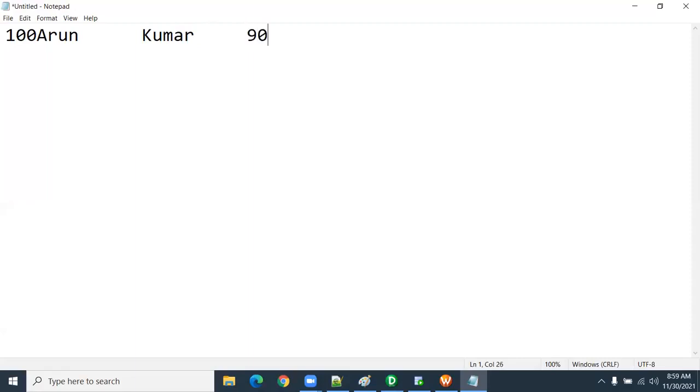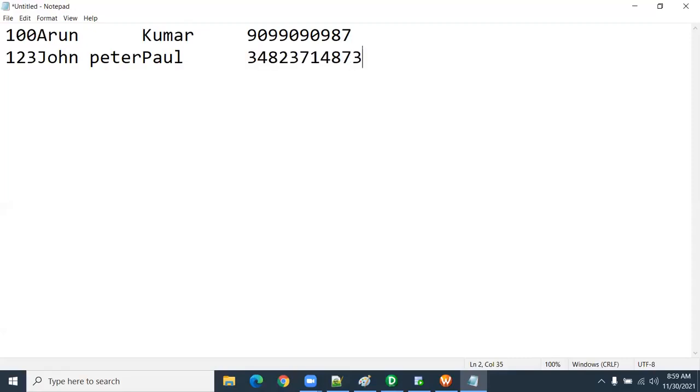Then you have to give mobile number, 10 digits, something like that. Then we have to go to the next line. The next line, we have to follow the same way. This is one record, so after that you cannot give more. This is first name, this is last name. This is the way you have to use it.